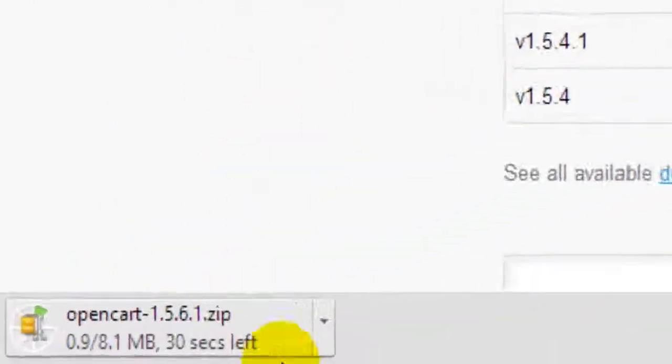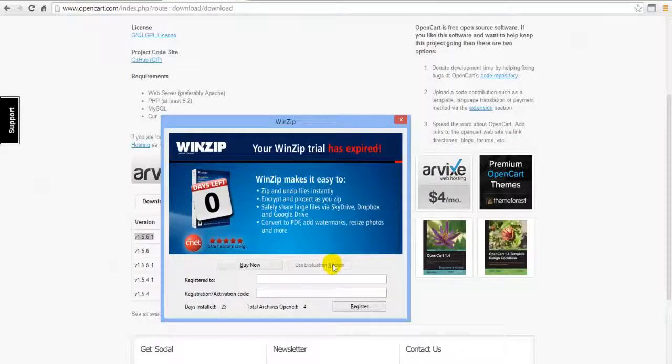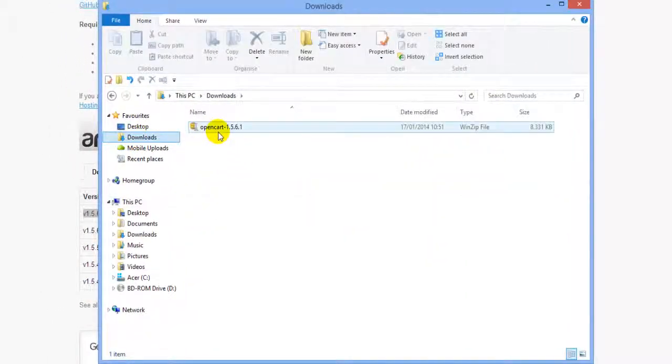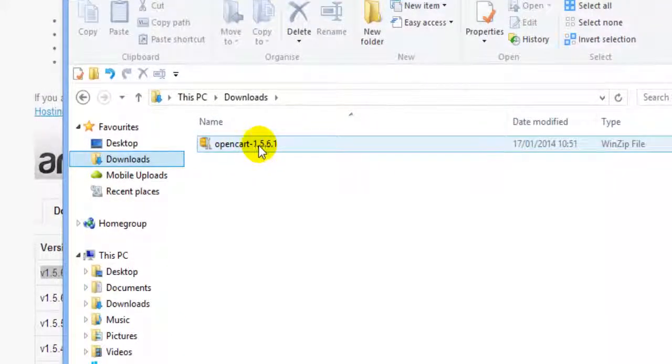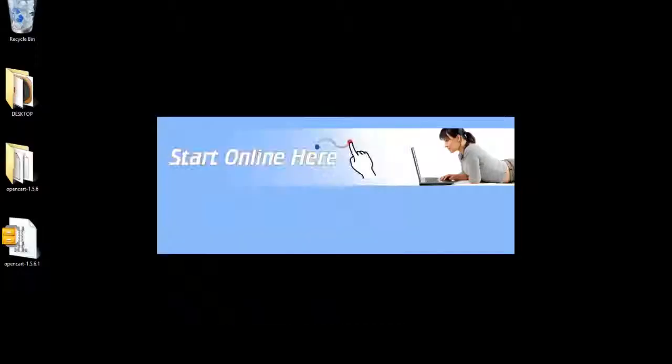Now as you can see down here it's downloading to a zip file, so we're going to need to unzip that somewhere, and I'm going to unzip it to my desktop. I'm going to go into my downloads folder, and here's my downloads folder, and here we can see OpenCart version 1.5.6.1, so I'll just drag that to my desktop. Then I'll go out to my desktop.